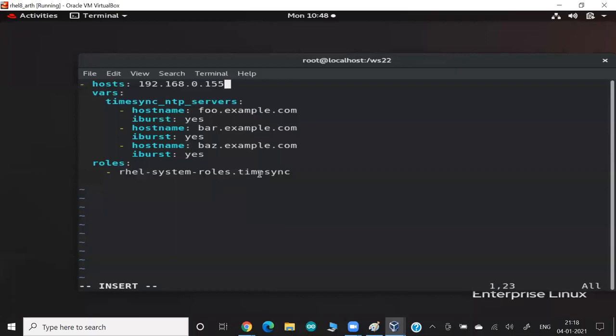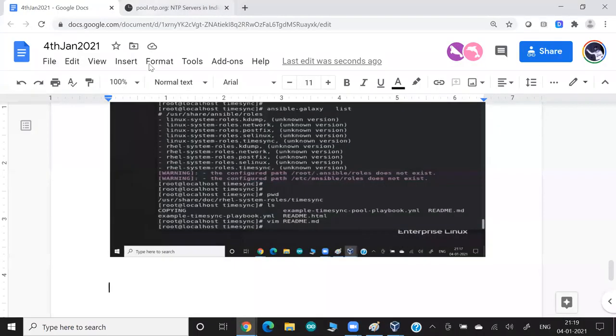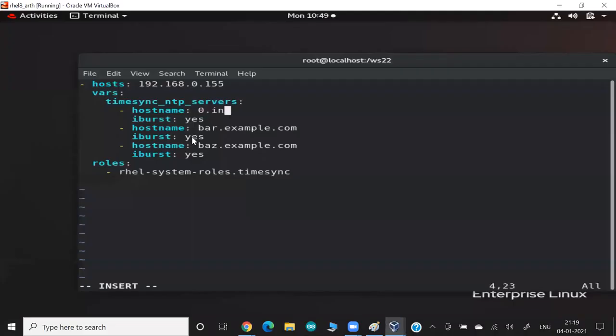This role is created by somebody else, but we don't know which host name you want, so whatever host name you want to apply here, you change. For example, I want to sync my time of this machine from one of the real NTP servers, called 0.in.pool.ntp.org. Or maybe in a company you have your own NTP server, you can write that there. And I don't want the other ones.